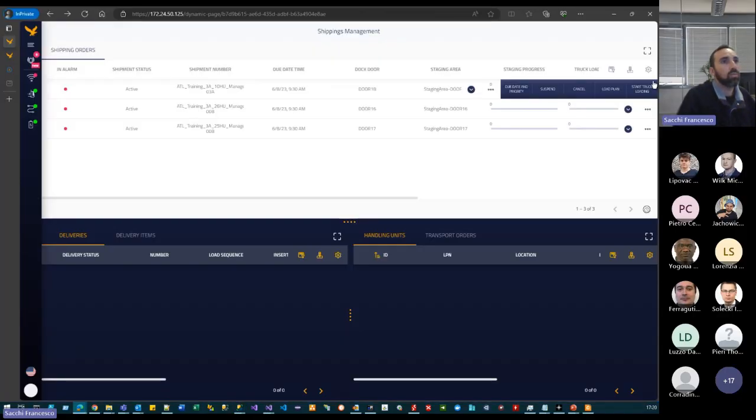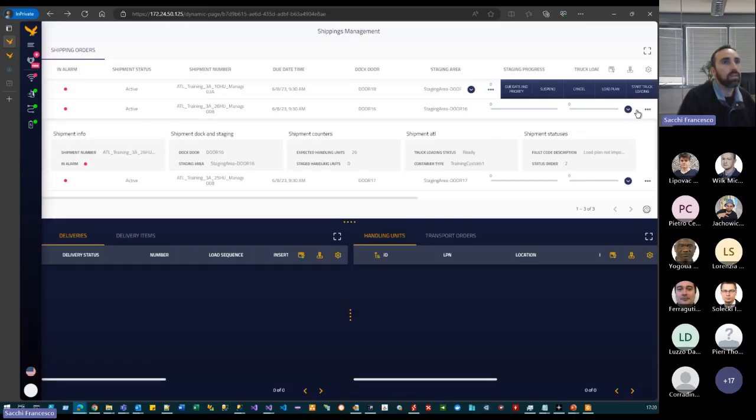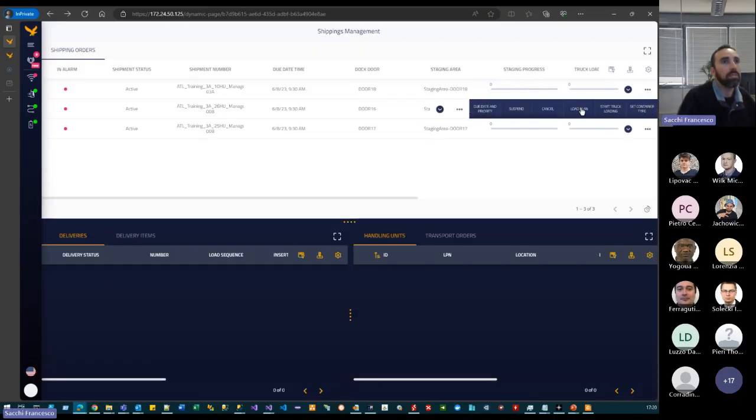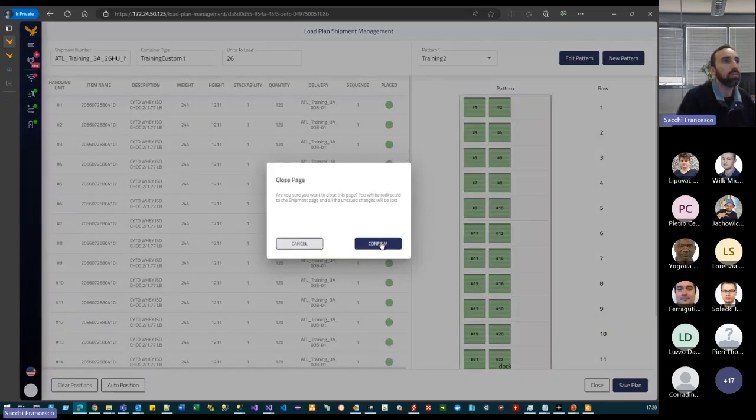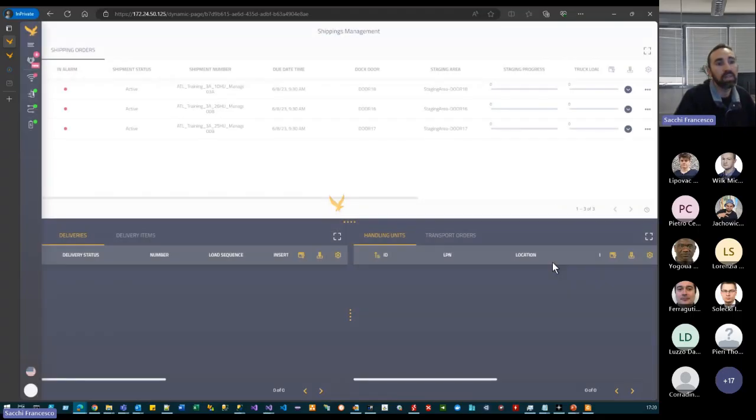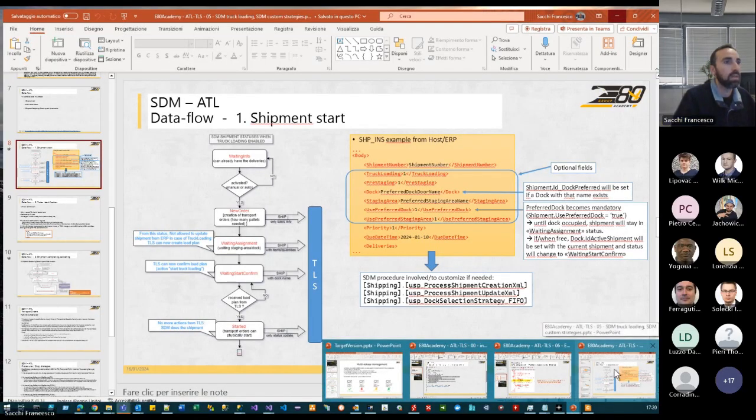So I return to these two shipments here with the managers my80. We have seen that the plan is also changeable. The container type is changeable, but it was set by default. Yeah, that's actually the point of this exercise.